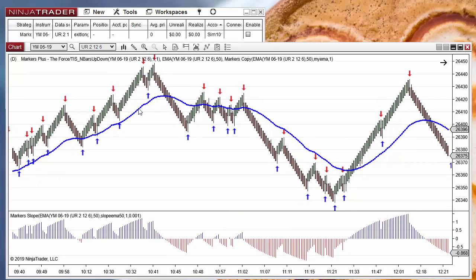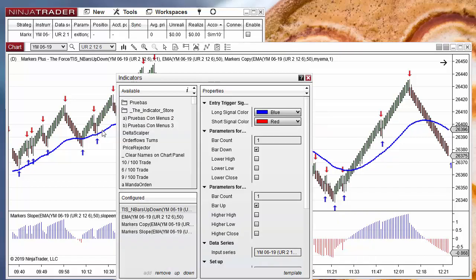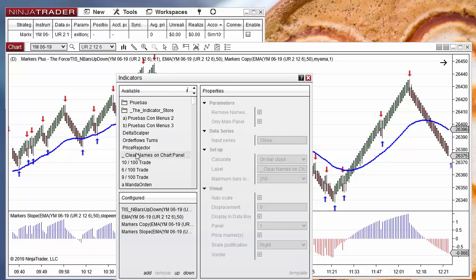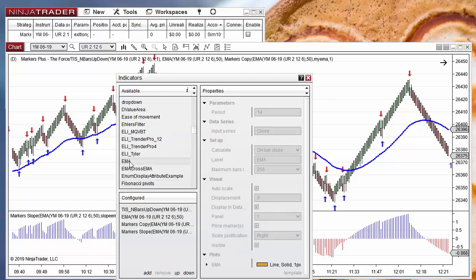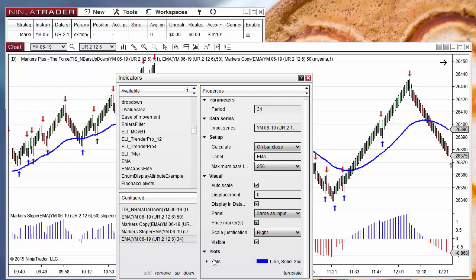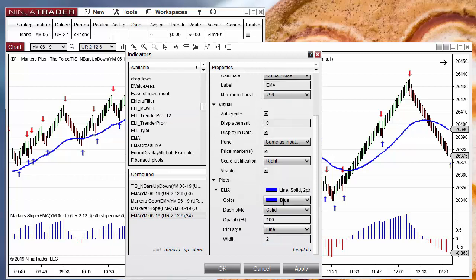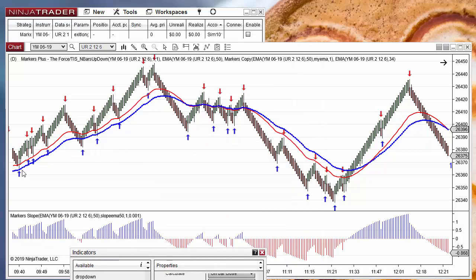I usually prefer to use the slope of a linear regression. Or you can also use the relation between two moving averages. For example, let's add another. This is 50. Let's add a 34. An EMA of 34 in color red. And now we can trade long signals only when the red is over the blue, and short signals only when the red is below the blue.